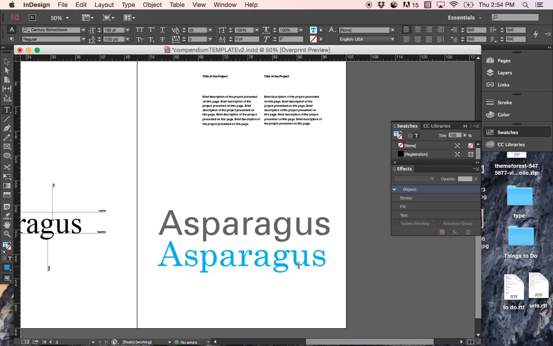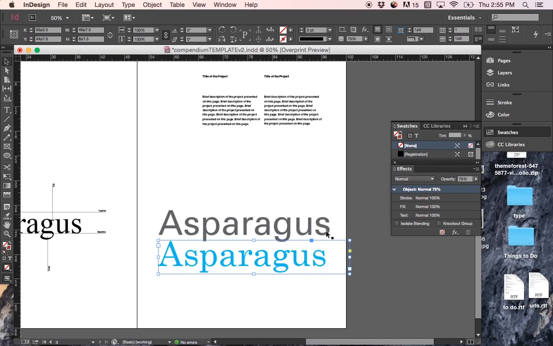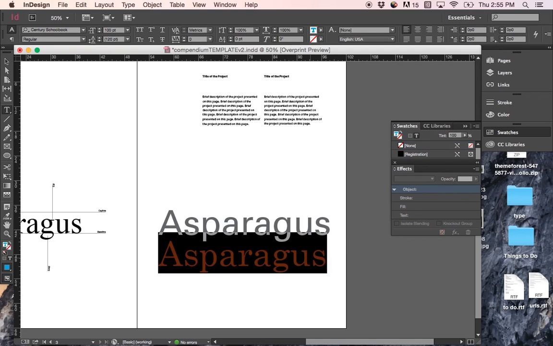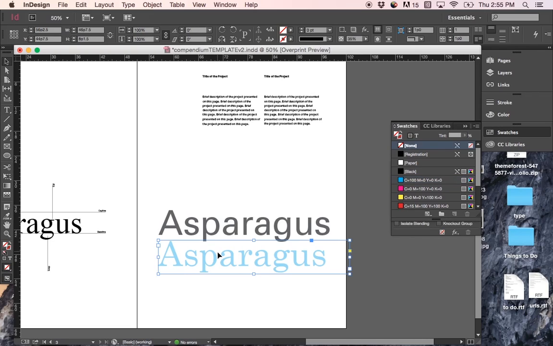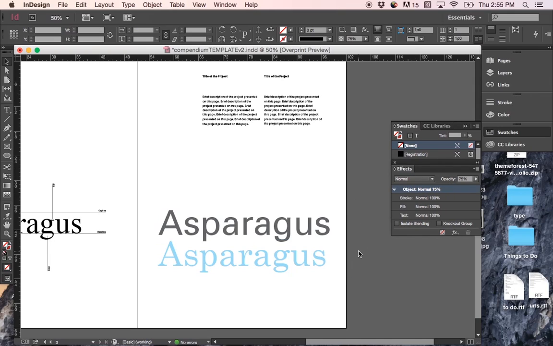And again, click the box and change the percentage for the opacity. So again, there's two steps. You select the text and you change it in swatches. Then you click the box and you change the opacity in the effects. And it'll be the same step for the next two.